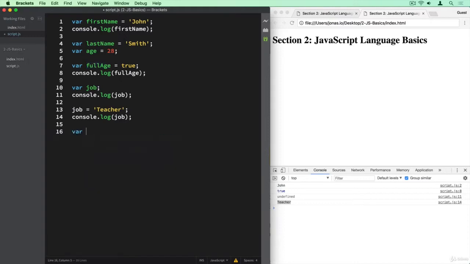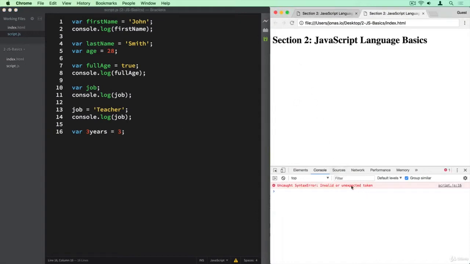So var, and now I'm going to start a variable with a 3, so with a number. So let's try to say 3years equals 3 and then reload the console. And now you see that we get an error here in line 16. And so this is not valid, again because we cannot start a variable name with a number. All right, so I'm showing you this in case you start naming your own variables, so you don't run into these errors and then cannot figure out what they mean. So always take care and use these rules that I'm showing you here.